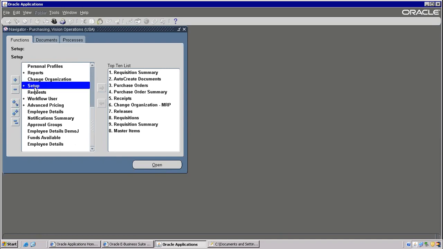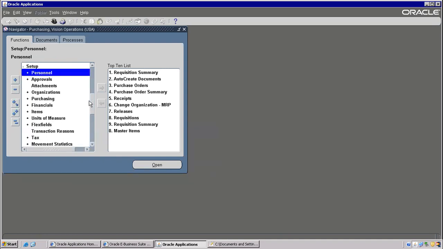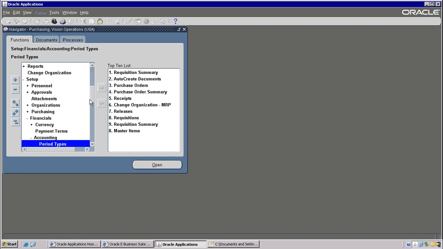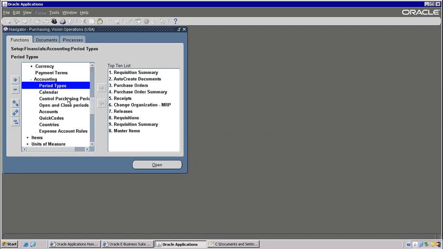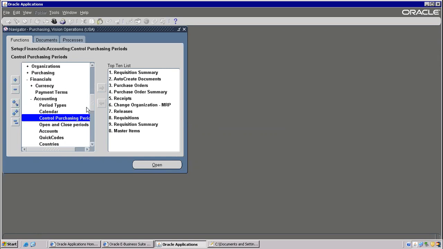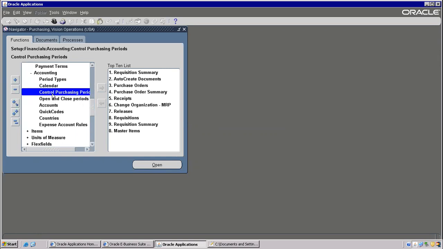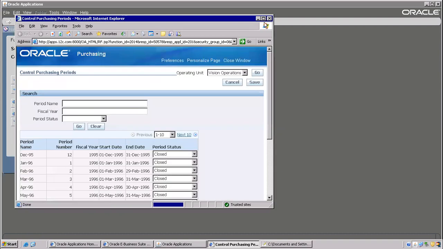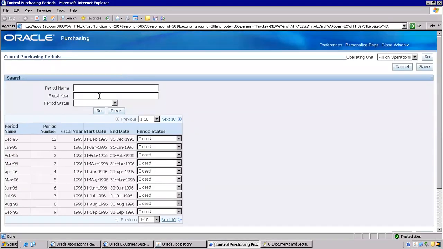Yeah. Setup. Organizations. Financials. Accounting. This is the PO periods. Okay. I know you went through this navigation, but that is for something else. But this is for your control purchasing periods. Your year is like you have to give the year.